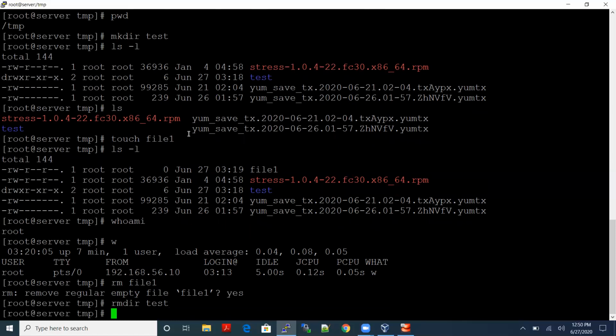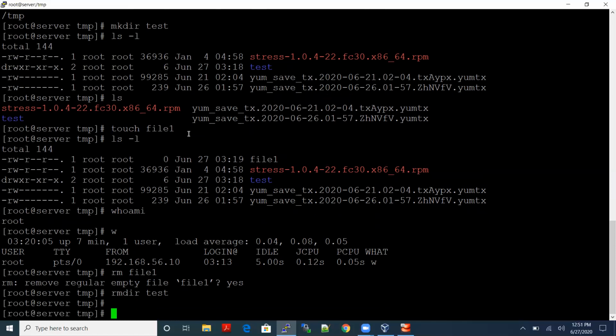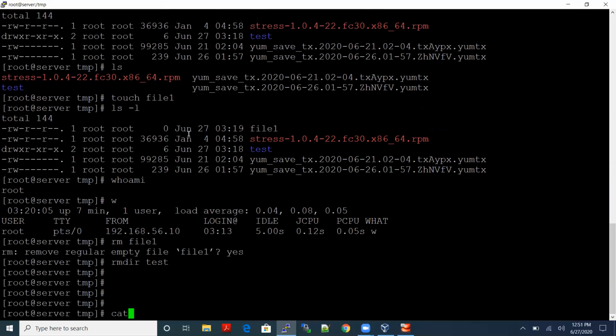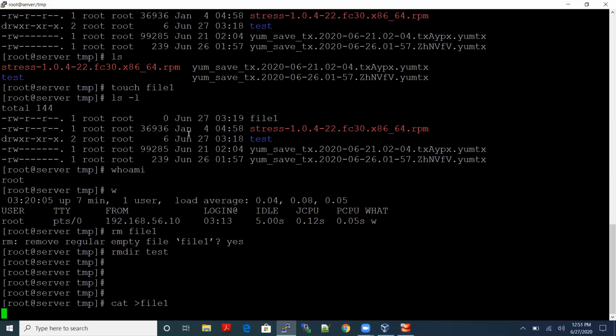The directory is deleted. Going forward, we can look at more commands. Up to now, we covered creation, deletion, and making directories. If you want to create a file with the cat command, we can use cat with the greater than symbol and file1. Now it will open the input mode. If you want, you can type the data.